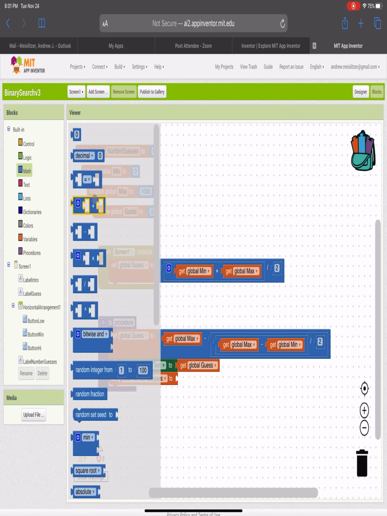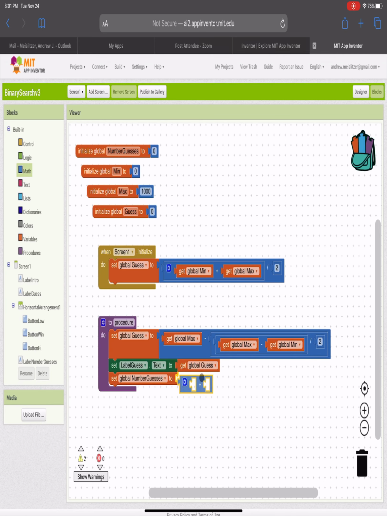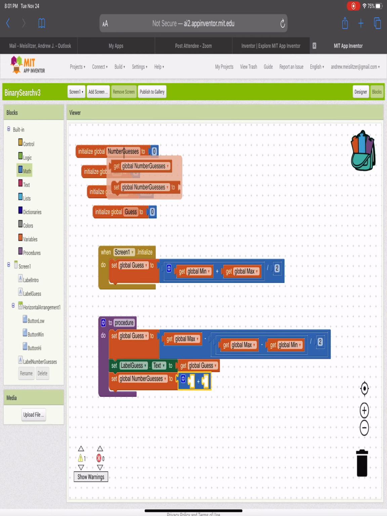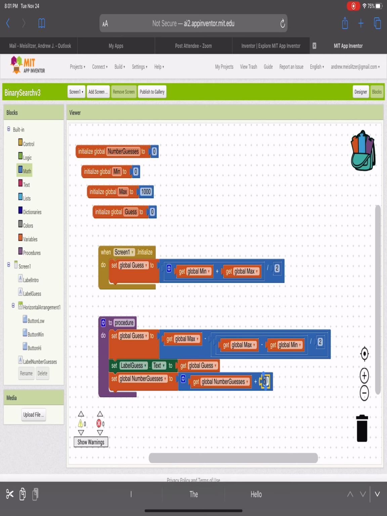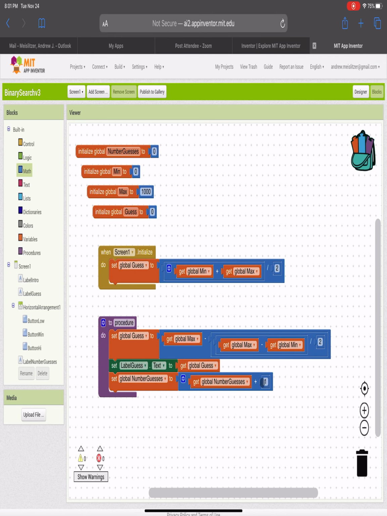Whenever I do a counter, I use an addition block. So let me grab that. And then I want to mouse over number of guesses and grab the get feature, plug it into the first input. And then I'll just duplicate one of these numbers here, plug it into the second, and then I want to change that 0 to a 1. Right, so that will increase my number of guesses by 1 every single time I click a high or a low button.